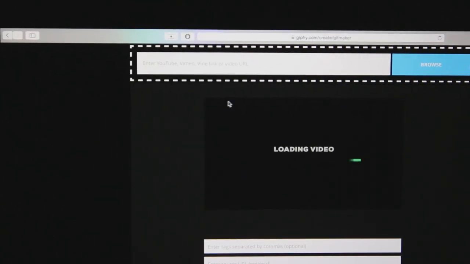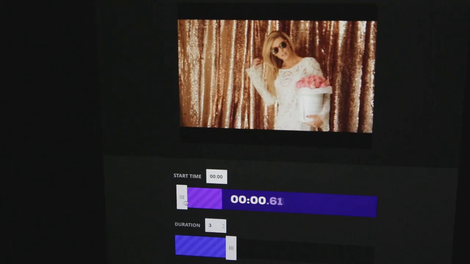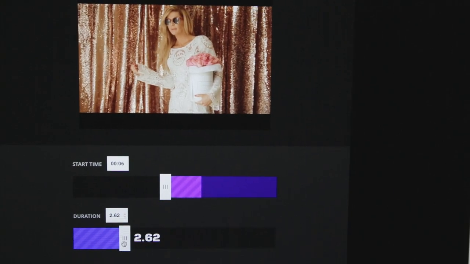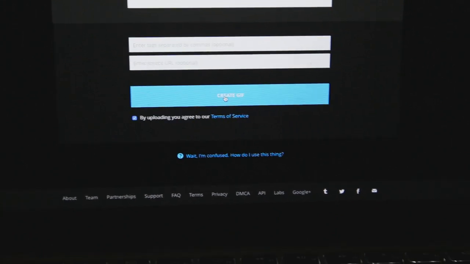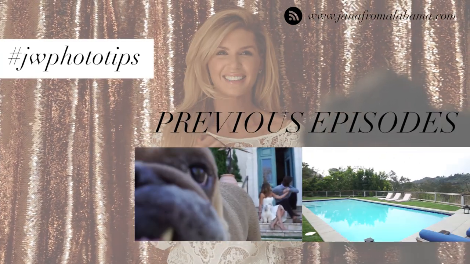Once you've uploaded your video, choose where you'd like the GIF to start. Then choose how long you'd like your GIF to play. Be sure to download and save, and you can always hashtag JWPhotoTips.